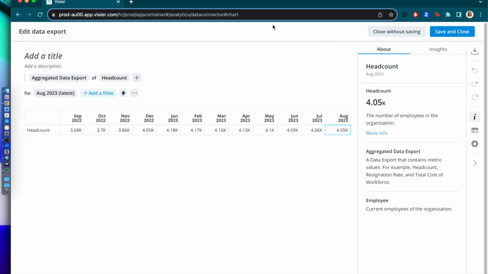We're taken to an Explore Room-like interface where we will build a data table, essentially, where we will control the content and the shape of the data that the export will provide to the third-party tool. We're going to do an aggregated data export first.